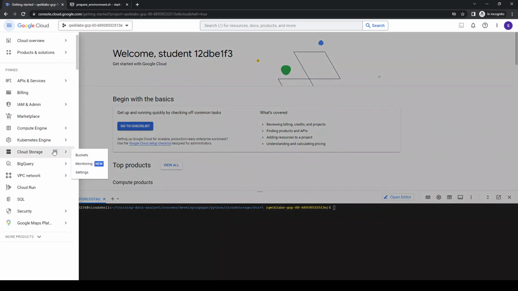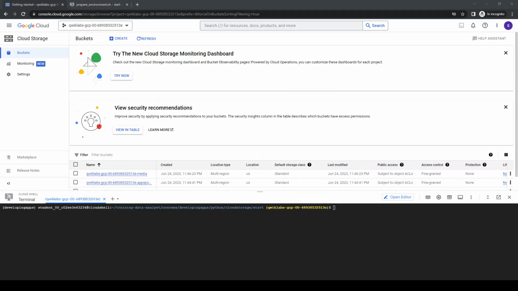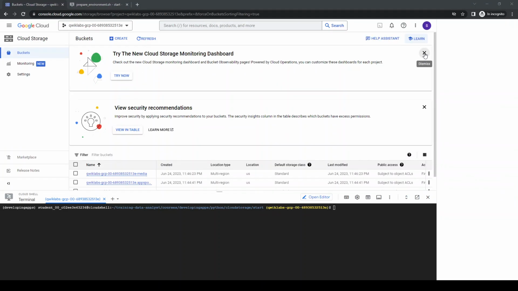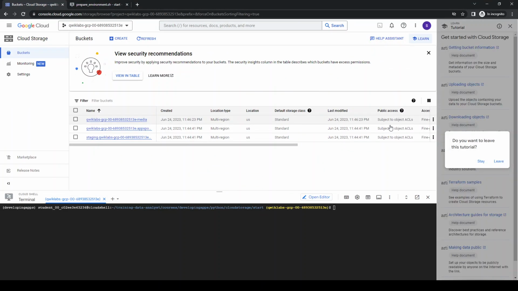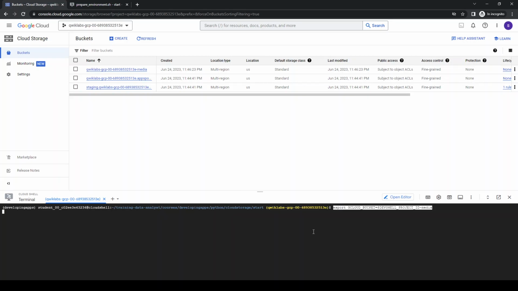You can check on storage here, the bucket was created. We just created a media bucket. I'm going to export this variable, the Google bucket.